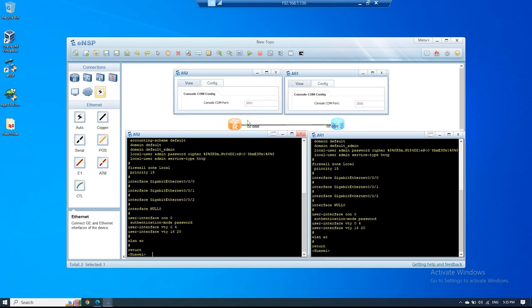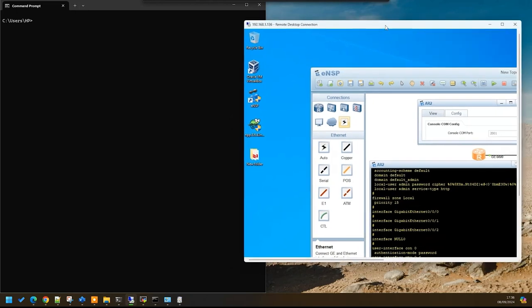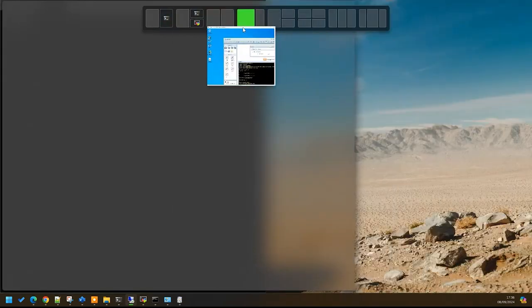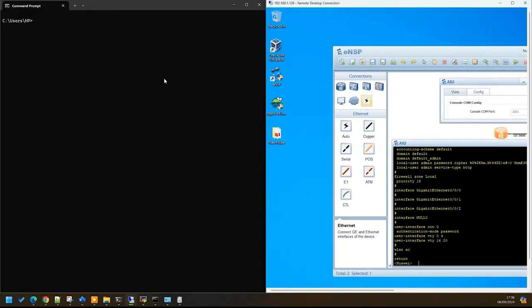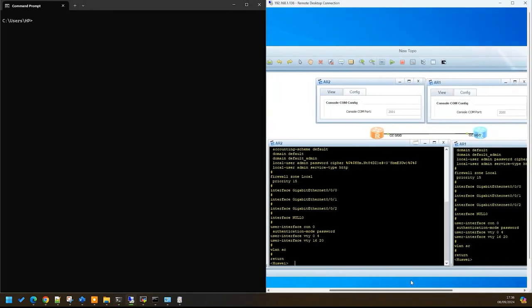I'll go to my local computer and check whether I can log in and configure anything from the eNSP. Okay, now I'll minimize these windows and put them aside. Then on the local computer, I'll open CMD. Let me position it this way, I think it will be easier to see.